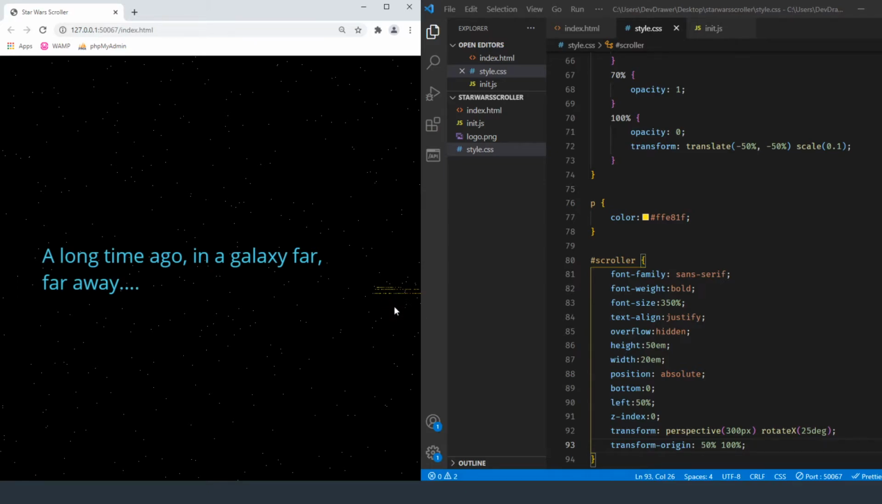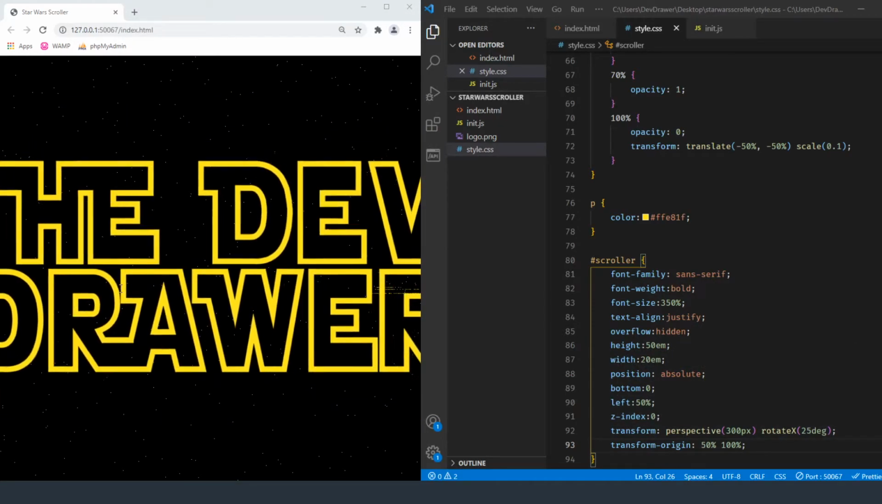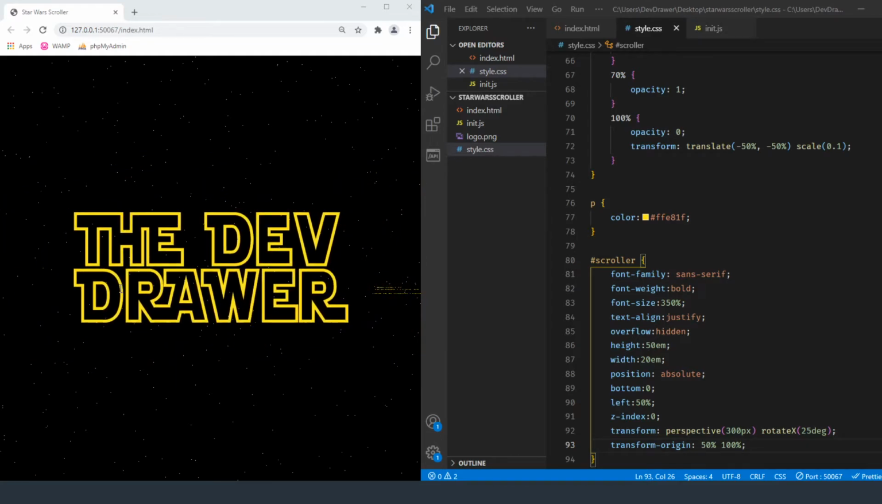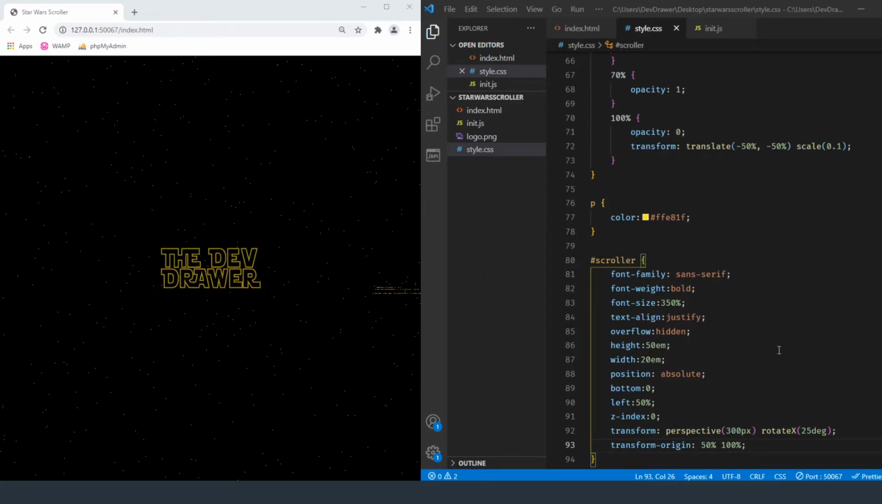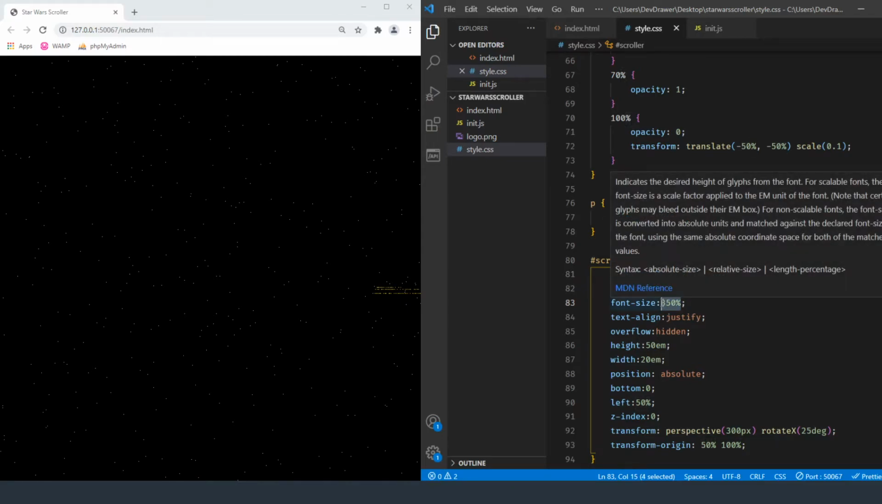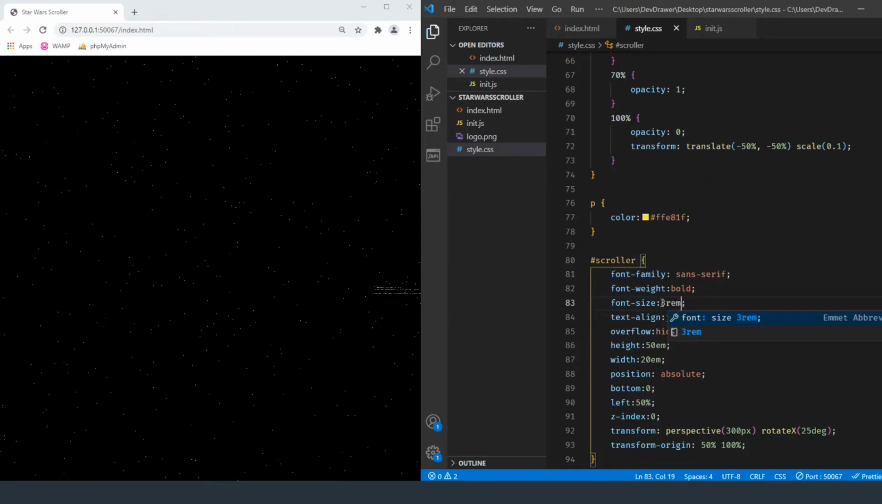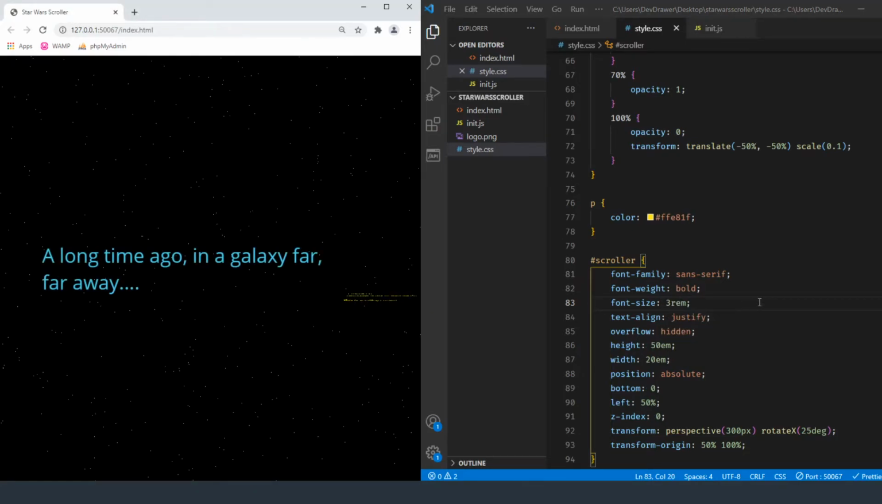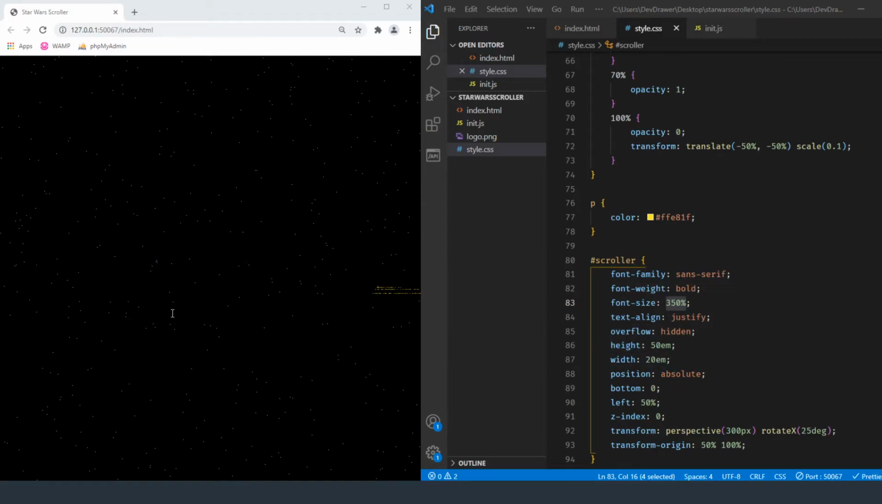Alright, so the text is kind of looking the way that we want it to. It's very small right now, so we need to increase that font size, or actually give it a real font size. 350%. I wonder if I can change this. Just making it REM. Let's try like a 3 REM. No. Alright, so let's just keep it this for now. I can't remember why I did it at 350. There's a reason why I did that. I think it has something to do with the height and the width. That's over here, but we'll get to that in just a moment.